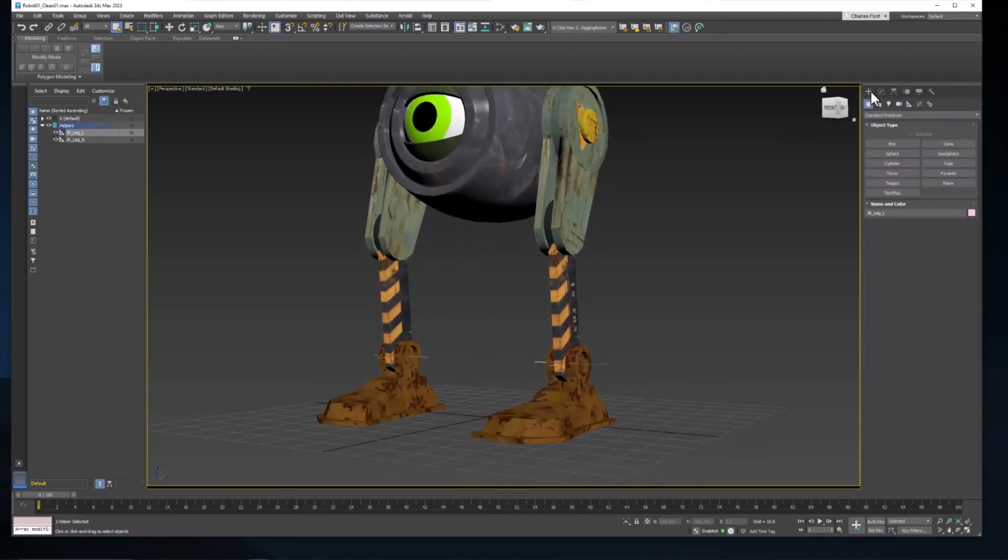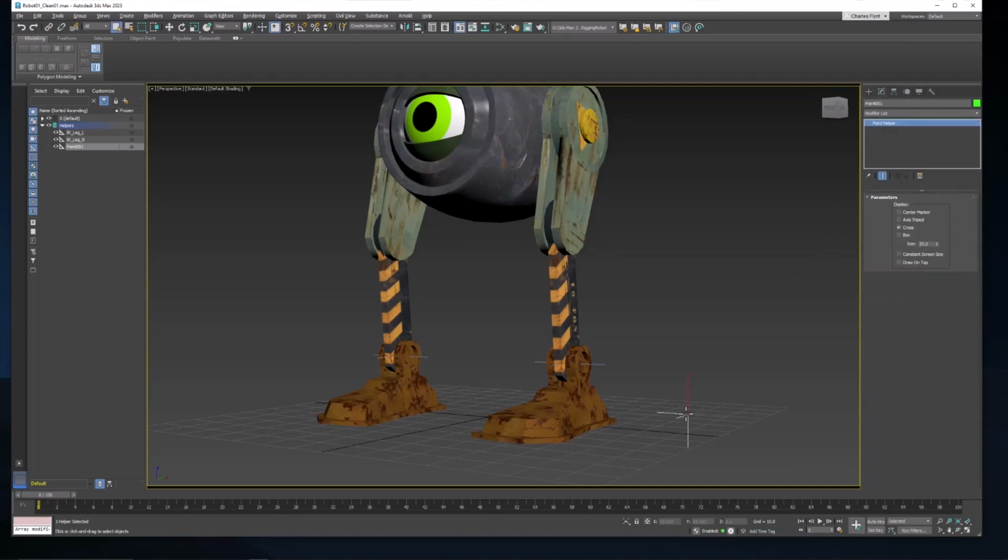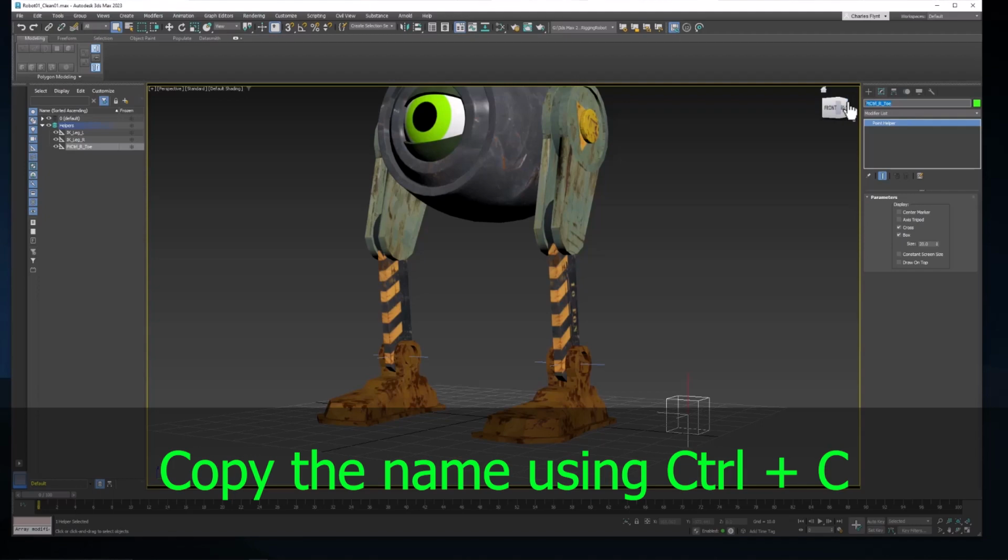So let's go to the Create tab, and we're going to go to Helpers, which is right here. Click that button, and what we need to create is a point helper. So click Point, and then just click anywhere in the scene. And then let's go to the Modify tab and add a box to that point helper. And let's go ahead and rename it PT for point, PT_CTRL_R_toe. And then let's highlight that name and copy it by pressing Ctrl-C.